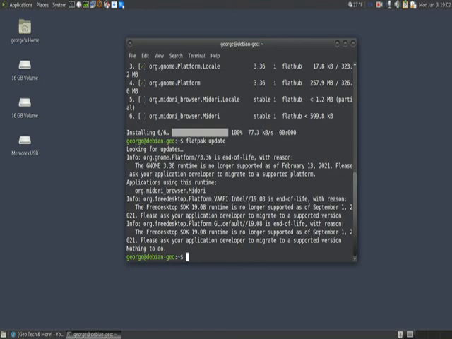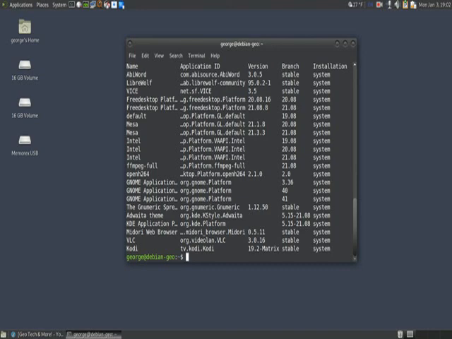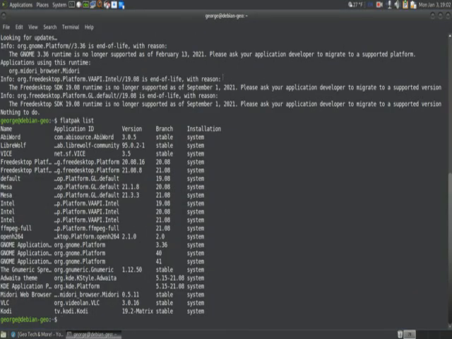Okay, there's some message about Midori here, but Midori is working fine. There's no updates though. And to see your installed apps from Flatpak, you just type flatpak list. So these are all the apps that I actually installed from Flatpak. I installed AbiWord, LibreWolf, VICE, the VICE emulator, which is actually really cool.